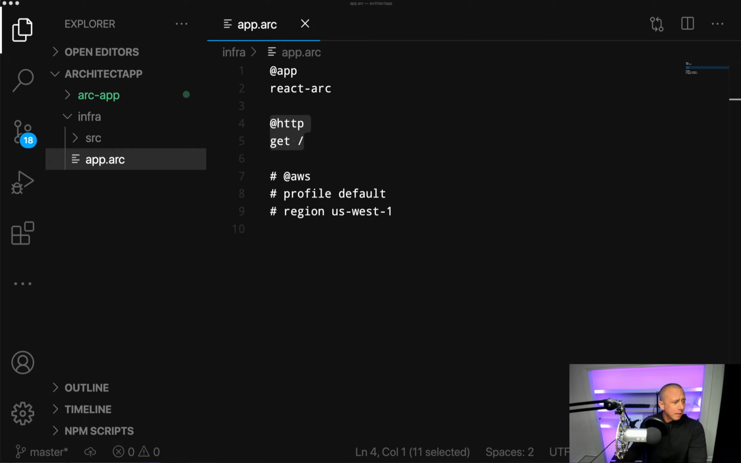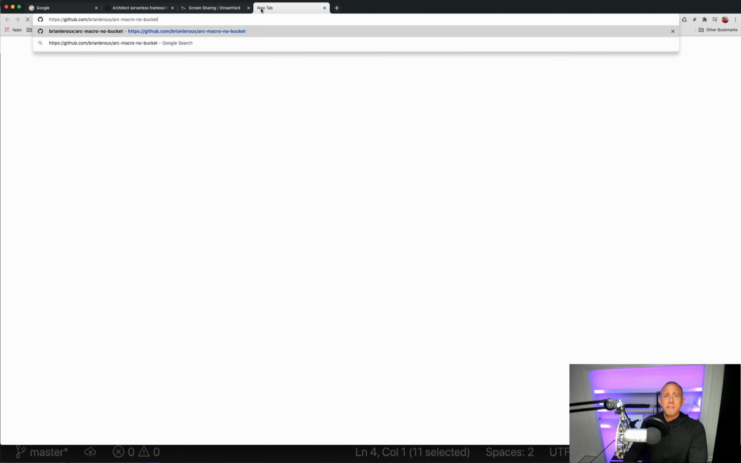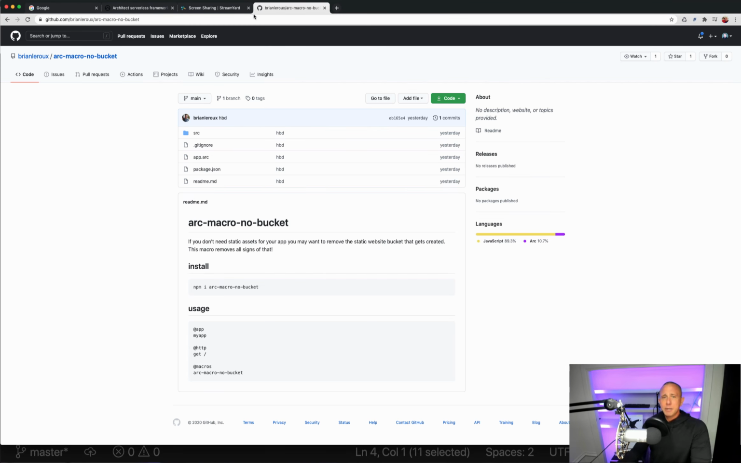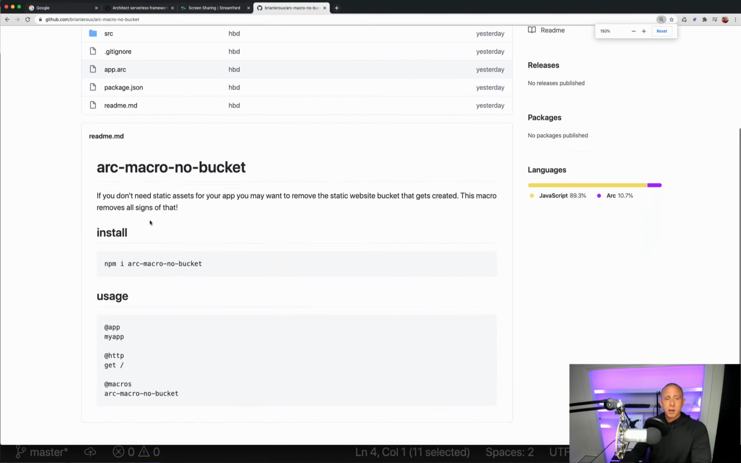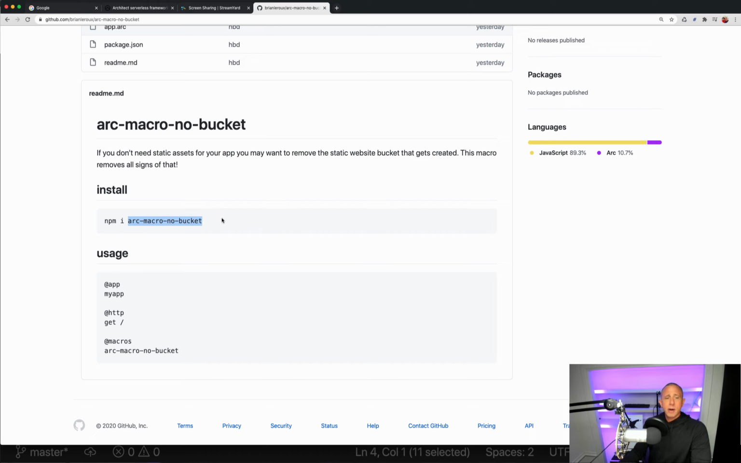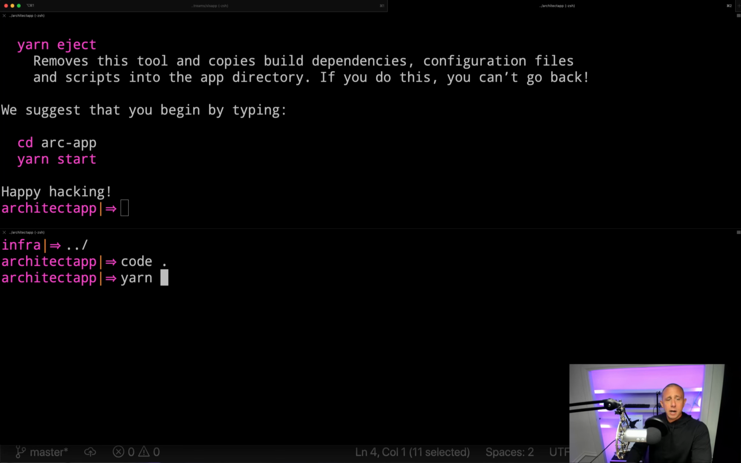So I actually messaged Brian LaRue about this because I figured if I just want to create an API, I might not need that S3 bucket at all. If you want to create your app without a bucket or with any special configuration, you can use these macros. And he created a macro for me. So I'm going to go ahead and install that as well.